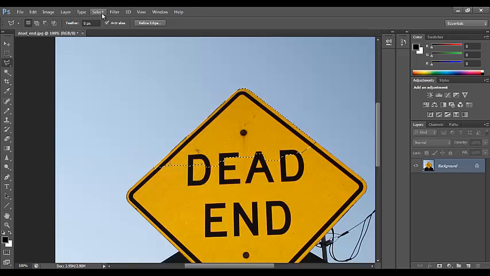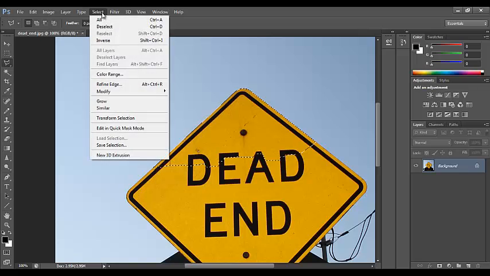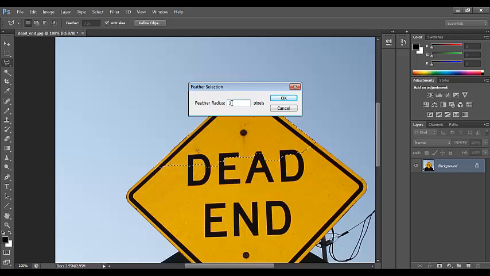Lastly, if you go into the Select menu up at the top, there are a few modifications that can help you out. One is feathering, which I find very useful. The shortcut is Shift and F6. If you go into Feather, you can feather or blur the edge so it's not quite a straight edge by 2, 3, 4, 5 pixels.